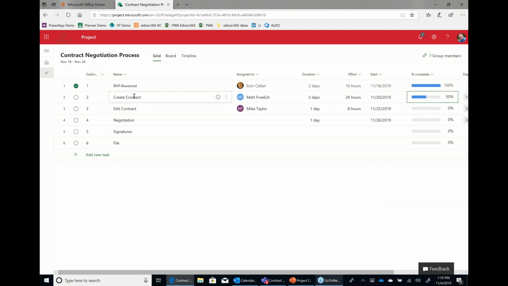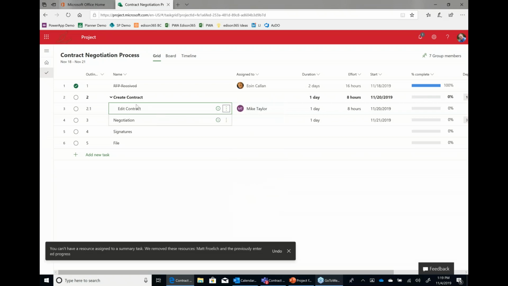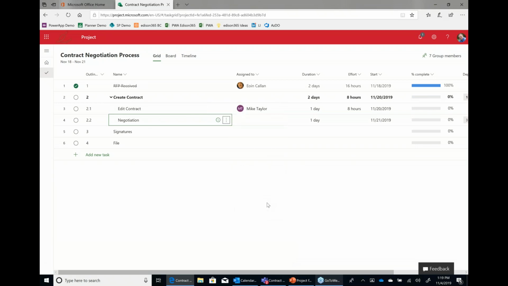Now, one of the cool features here is that you can create subtasks, which was one of the main asks from Microsoft Planner. I can highlight this particular row and say make subtask. So now that's a subtask of the other. I can do the same thing here, make subtask. Notice also my outline now has a decimal place and another incrementer after that number.